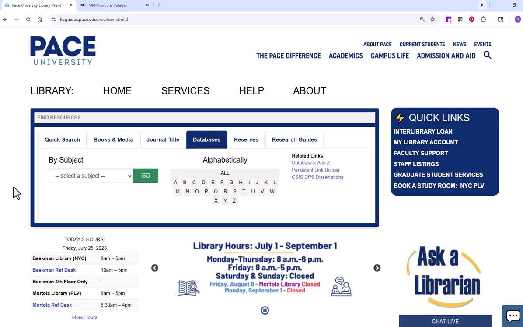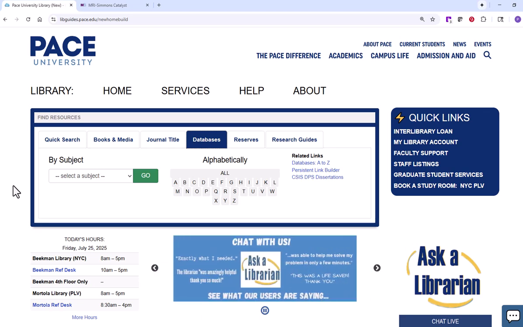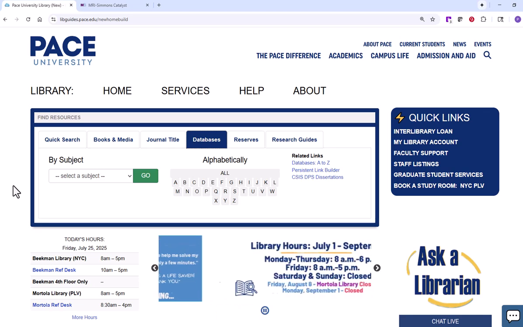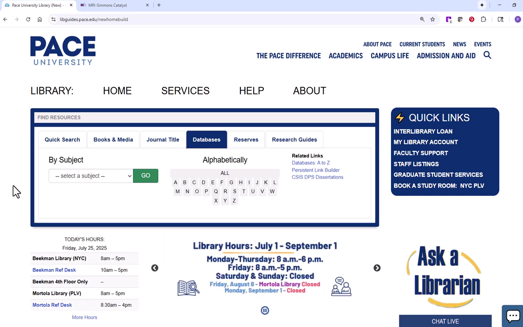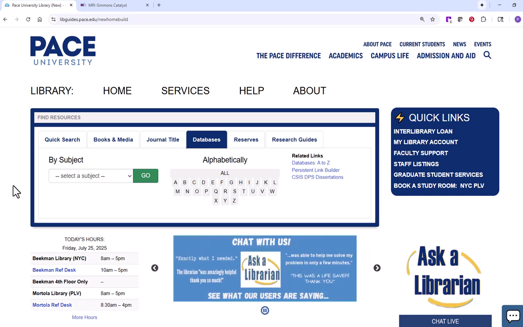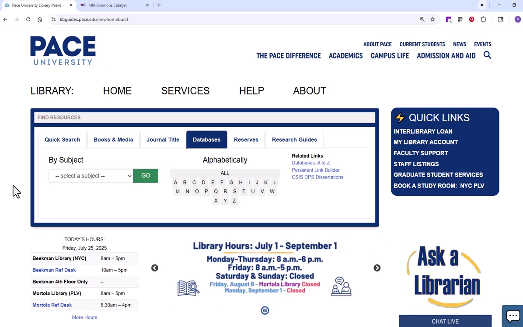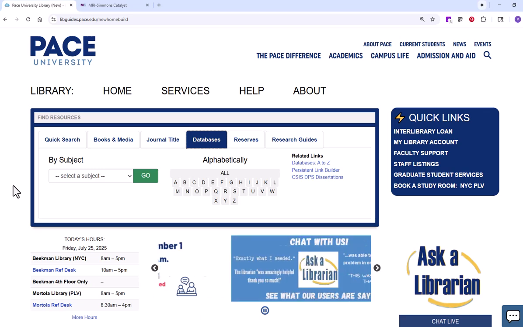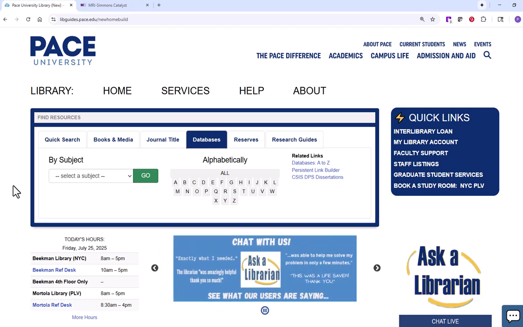Now we're going to take a look at the Databases tab. And the databases area is where I think you'll probably spend most of your time. The databases are the proprietary research tools that the library licenses and subscribes to. To use these from off campus, you will be asked to log in with your PACE username and password. I should have said the same thing for the ebooks and the journal titles. From off campus or off the PACE network, you will be asked to log in with your PACE username and password.